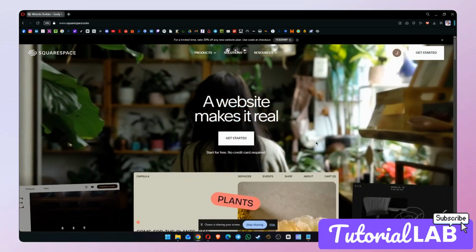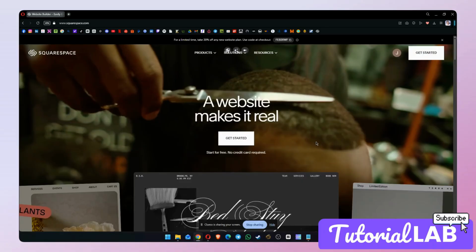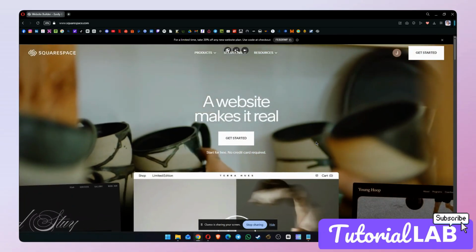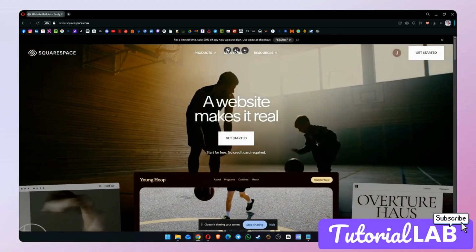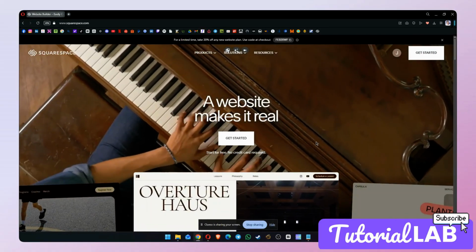Hi everyone. In this tutorial, we will show you how to upload a library of products in Squarespace. Adding multiple products helps us organize our online store efficiently and get our items ready for customers more quickly.